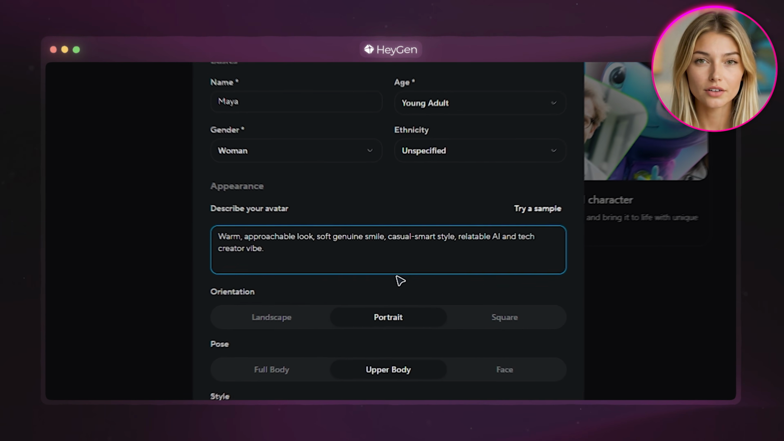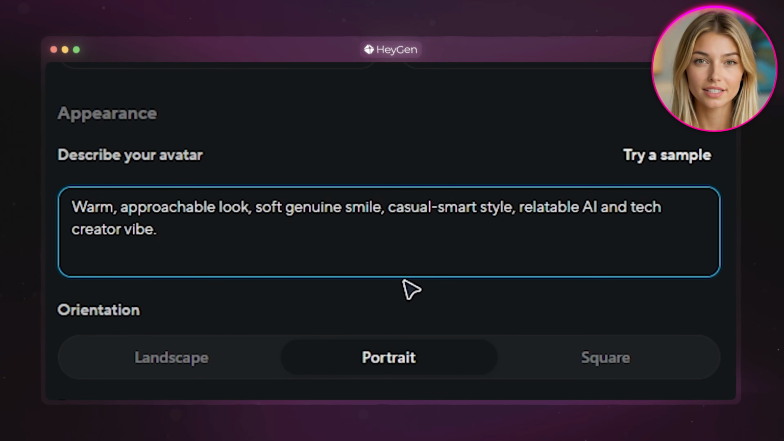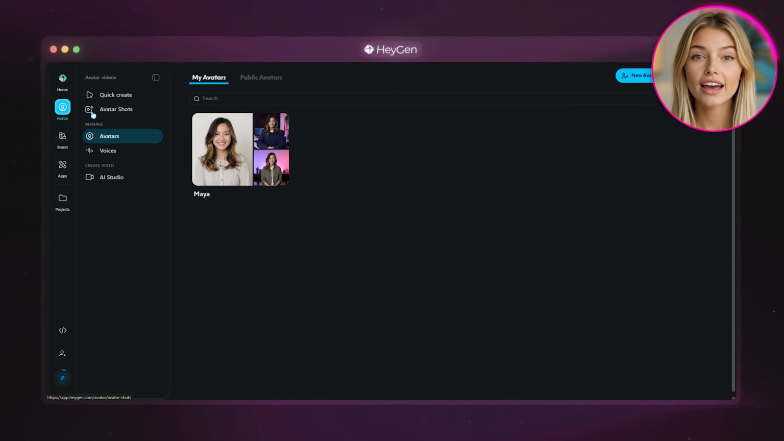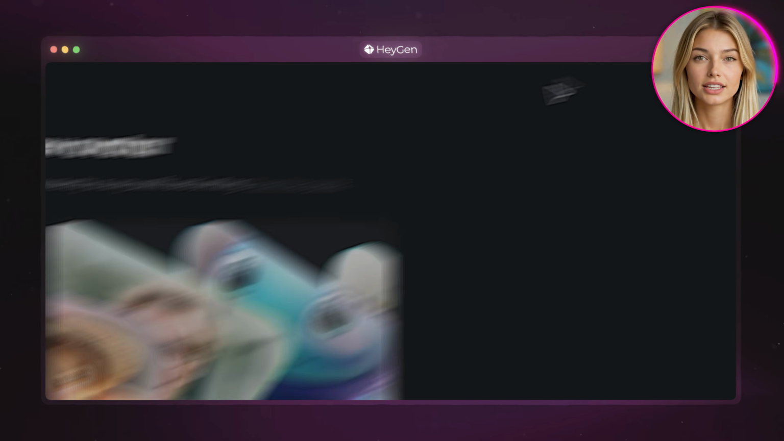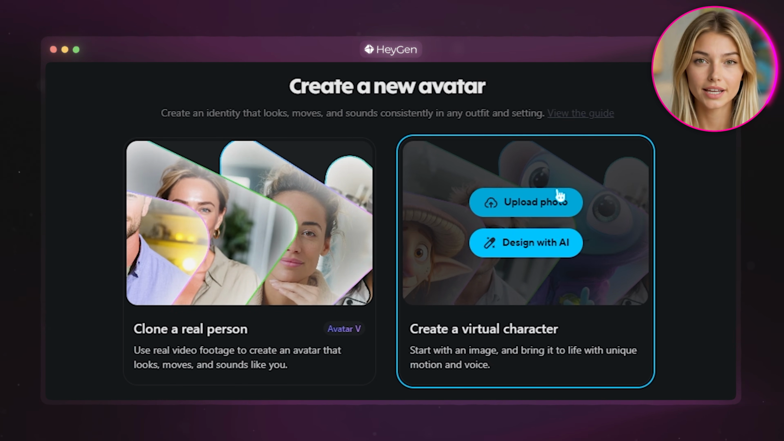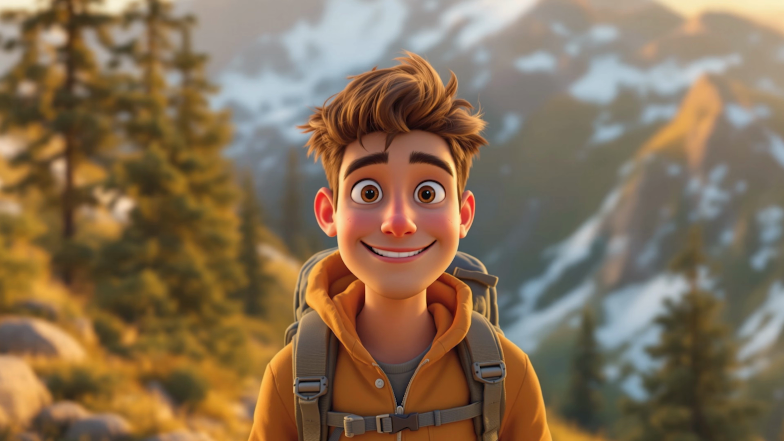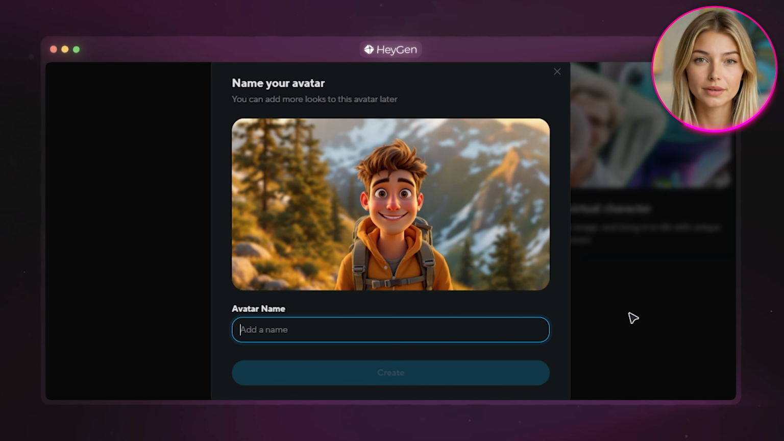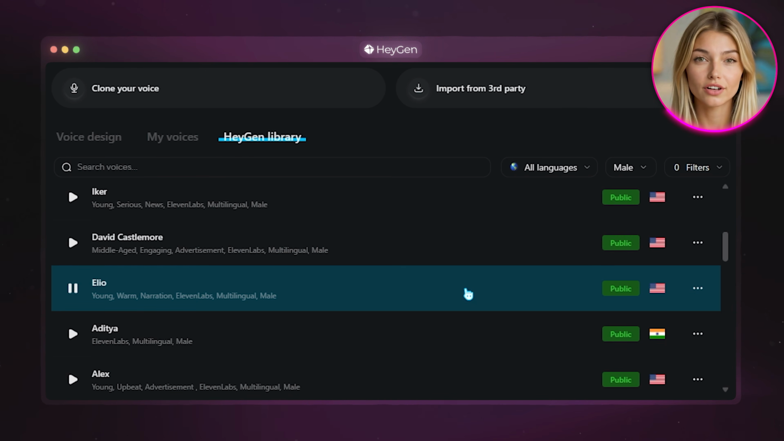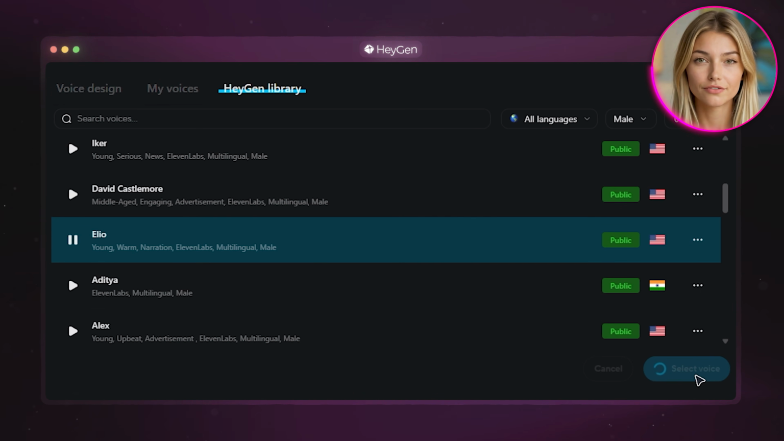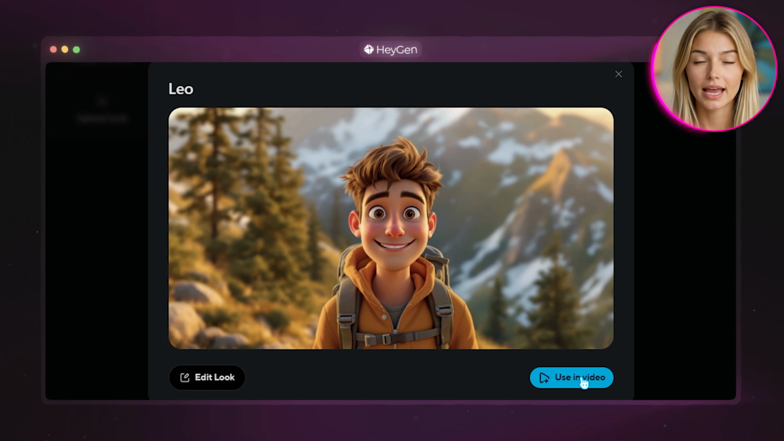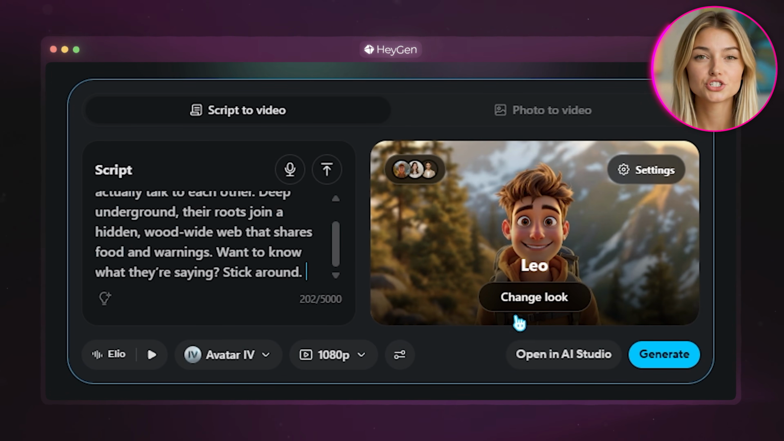The text-to-avatar route is great when you want a realistic person, but this one is different because here you bring your own image. So back on the Avatar tab, I hit New Avatar, then create a virtual character, and this time I pick Upload Photo. And the image doesn't have to be a real person at all. Mine is a cartoon character, and HeyGen treats it exactly like any other avatar. I'll give him a name. I'm calling him Leo. Then I pick a voice for him. And for this, I'm going with one called Elio, and then press on Select Voice. Now, to actually use him, I hit Use in Video, drop in a script, and generate.